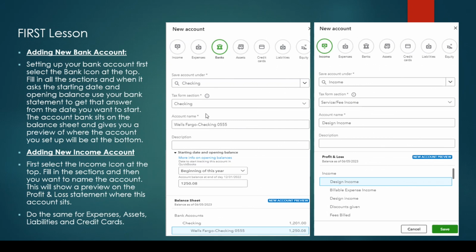But that's just me. You may have just one account and not need to clarify that. You can use the starting date and opening balance. So you say, I want to start from the beginning of the year. You've selected your year to start January. You can put in the ending balance for 12/31/2022, let's just say in this case. And you'll put that ending balance, which is coming from your bank statement.